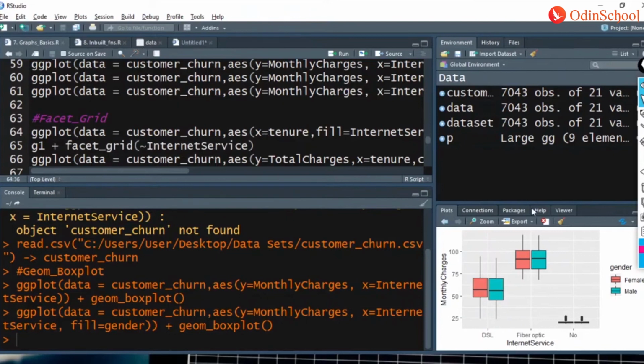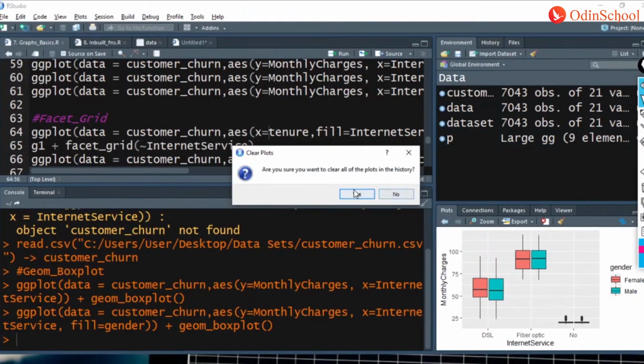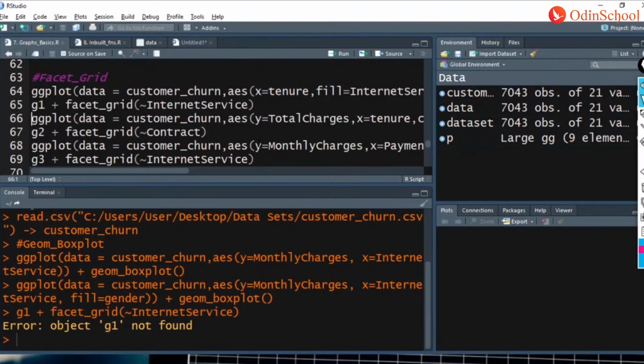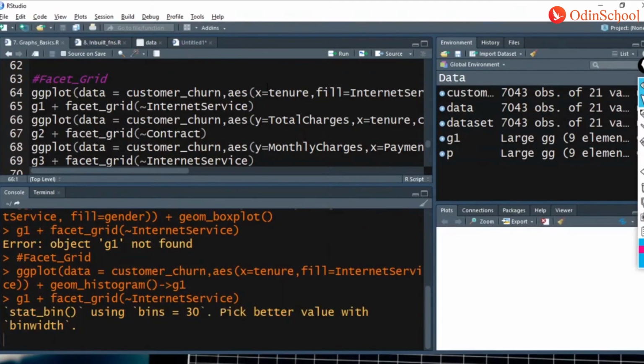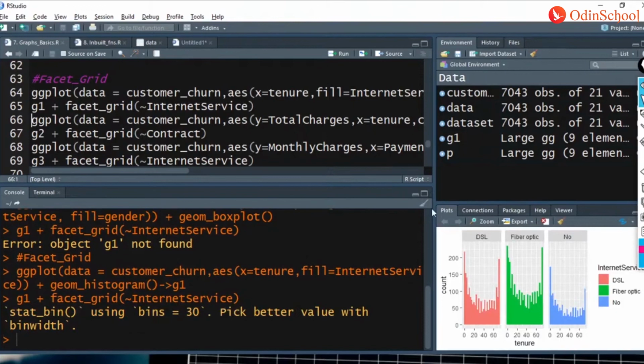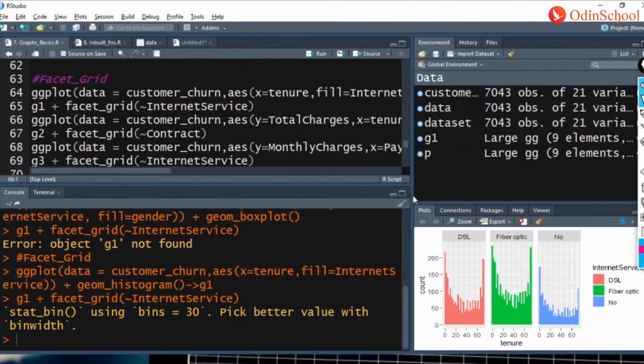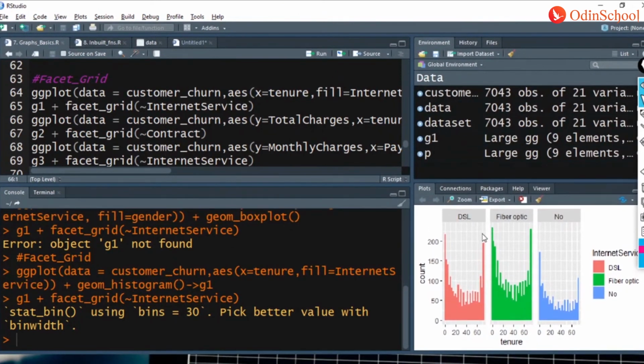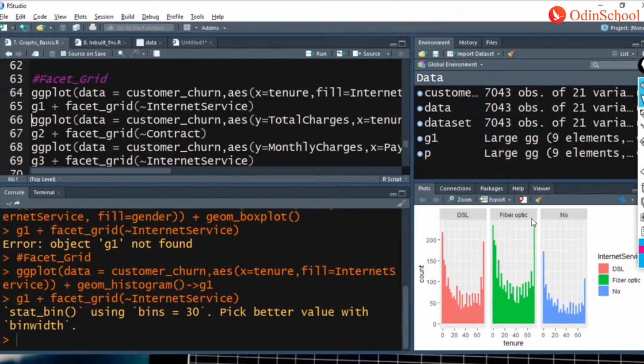All right, so here we would be now coming up with something very interesting, and I think this should be giving you fuel to practice plots for another couple of days. So here, when you see, there's something called a facet grid. It says object G1. Okay, I think I did not execute this. Okay, so here this is what is known as a facet grid. Now, when we talk about a facet grid, you can see there are three types. We have DSL, fiber optic, and people with no internet service at all.